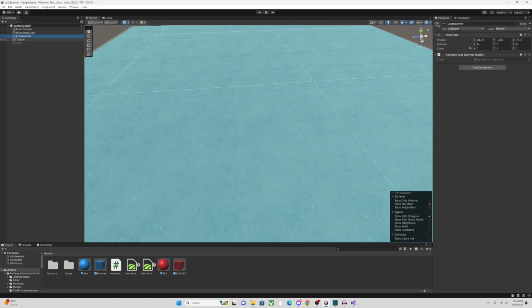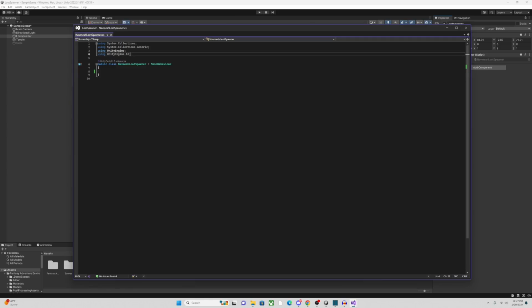So now what we'll do is we will add our loot spawner. I have a game object here called LootSpawner, and I already have my script, NavMeshLootSpawner, so we'll go ahead and open that up. Now you're going to want to be using UnityEngine.AI. This is going to allow us to call things on the NavMesh. So first we'll set up our variables.